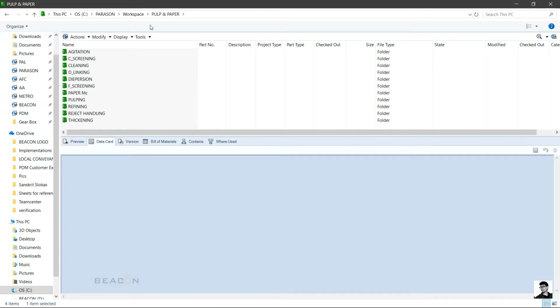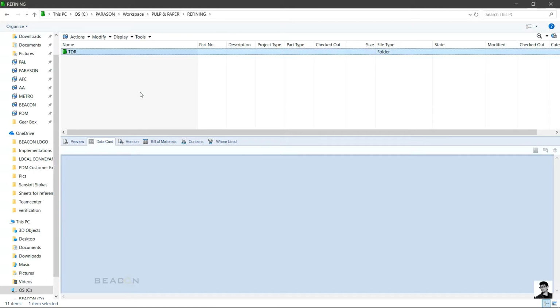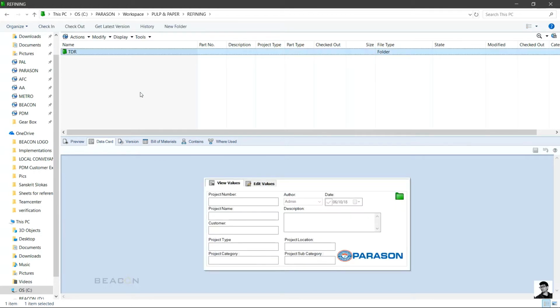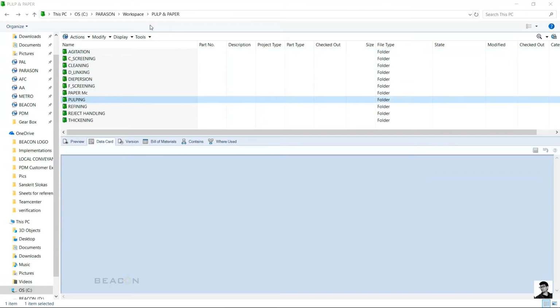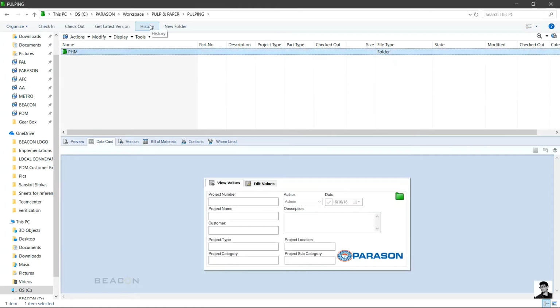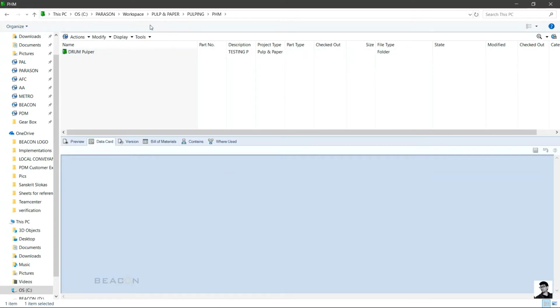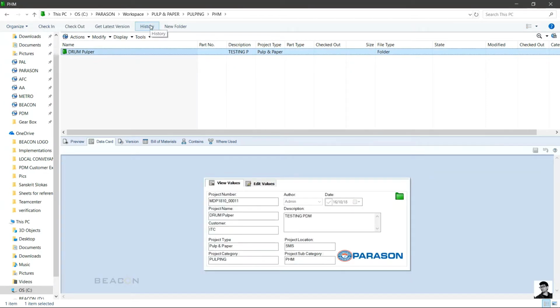thickening. If you want to go to any other project type, just click on the project type and it will take you to the project subcategory. And the project subcategory will contain all the projects which you have created, are working on, or will create in future for Parason Machinery. For example, let me go to pulping. I'll see PHN as the project subcategory. When I go inside, I'll see the drum pulper, which is my project.